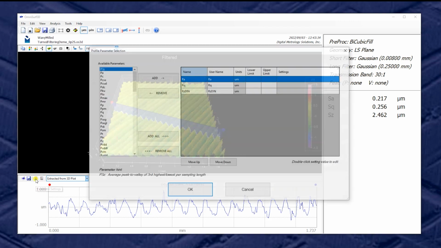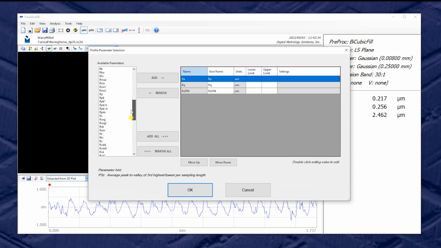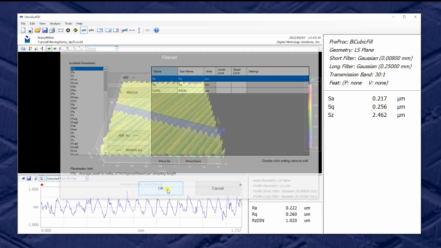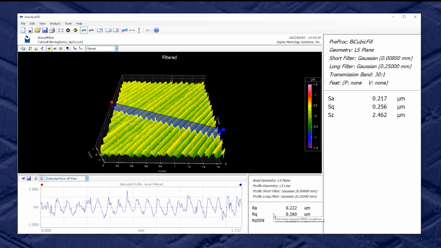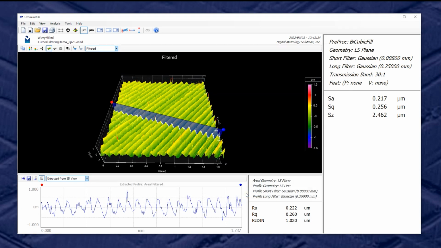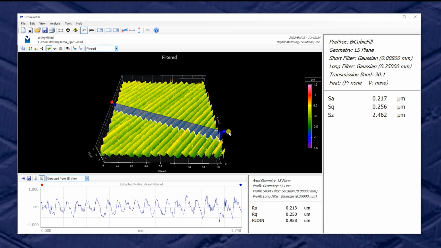So let's set up 2D. We can choose roughness parameters and let's say Ra, Rq, and Rz to kind of be in parallel with our 3D world. When we OK that, we have parameters added here, and like before, we can double click to change them if we'd like. And we're going to do a 2D analysis based on this 3D section.